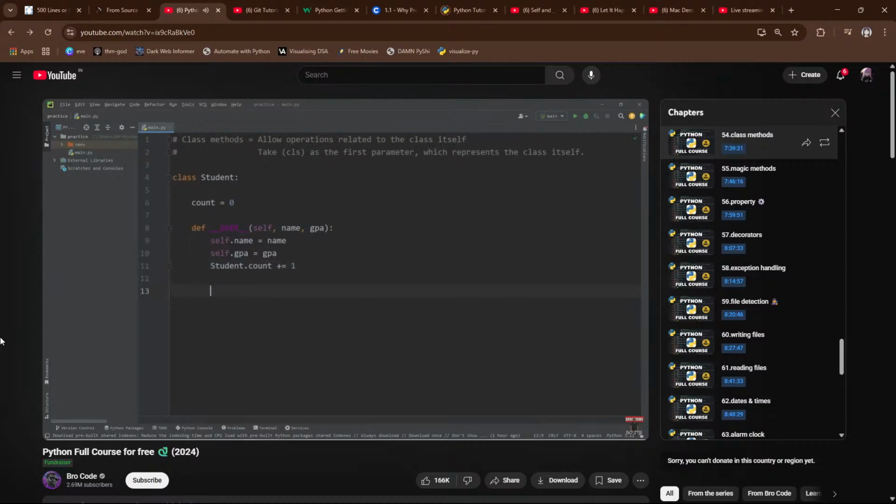I will create an instance method of getInfo. Instance methods have self as the first parameter. We're referring to the object we're currently working with. I will return an f-string where we will display the student's name and their GPA. Self.name, self.gpa. I'll add a comment that this is an instance method.